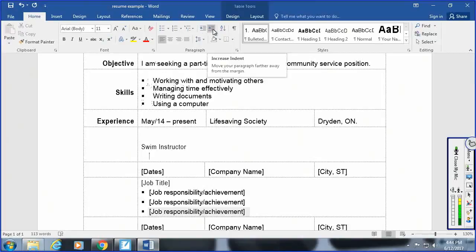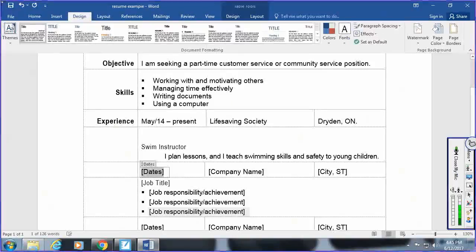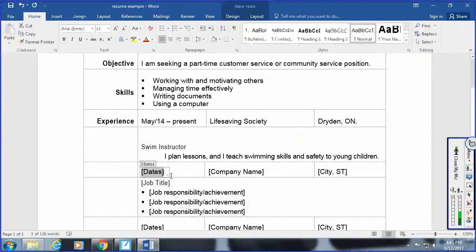Again, if you don't understand this step, don't worry about it. So I'll just increase my indent. I think that this looks nice, okay? And I type it out now. So you could have bullet points where you just have short words or phrases to explain, but here I'm writing a full sentence for each one. I plan lessons and I teach swimming skills and safety to young children, right? And then I continue along with my next one, right?